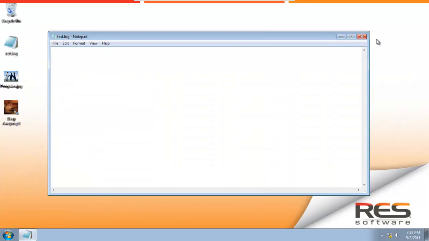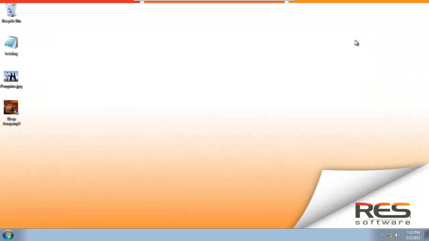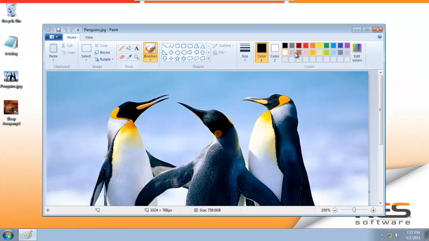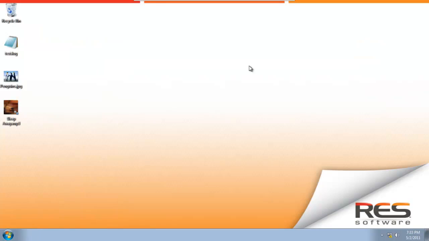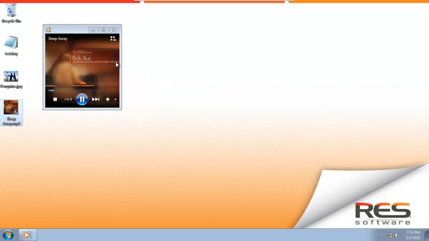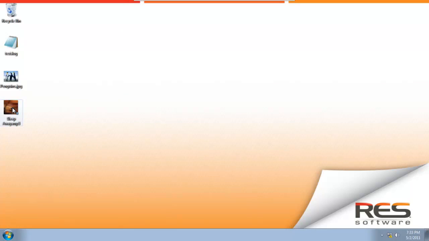So let's go ahead and launch Notepad. As you can see, the log file is opening as Notepad. And if we launch the Penguins JPEG here, it opens in Paint as we configured it. Now, if we come down here to the MP3 that I've placed here, by default still, Windows Media Player is the application that is assigned to play the file. So if we were to double click, it should open up in Windows Media. There we are. Let's close that out.